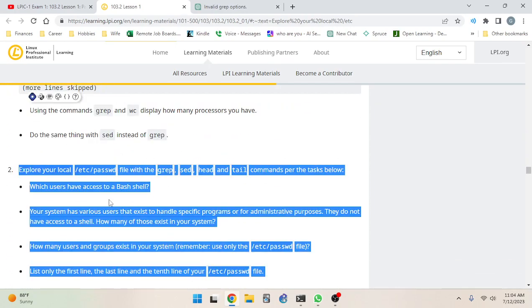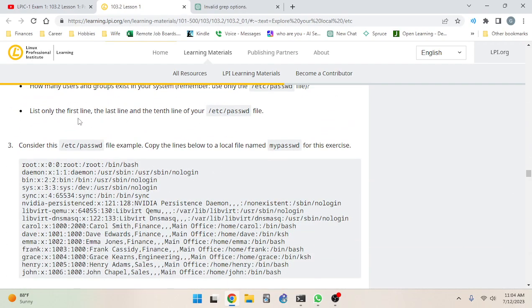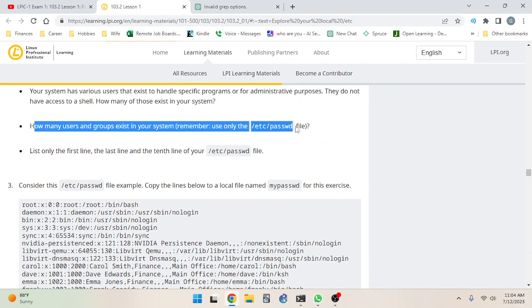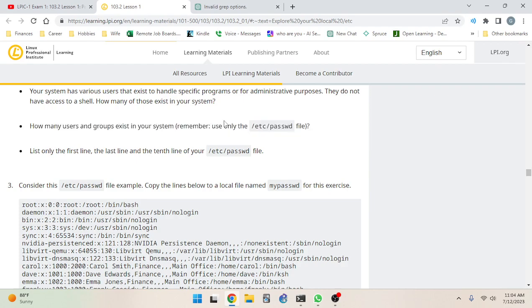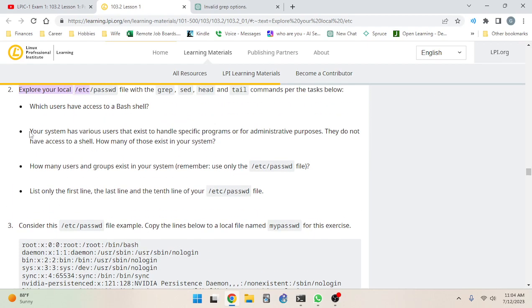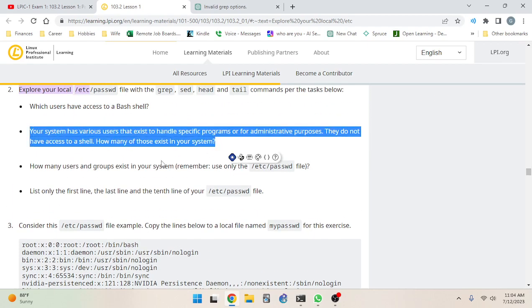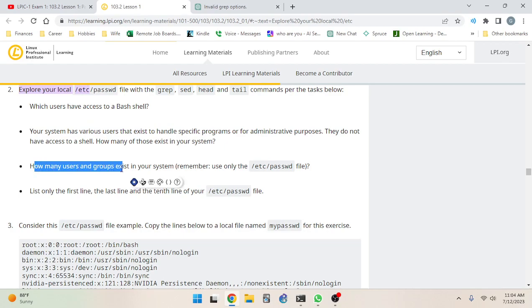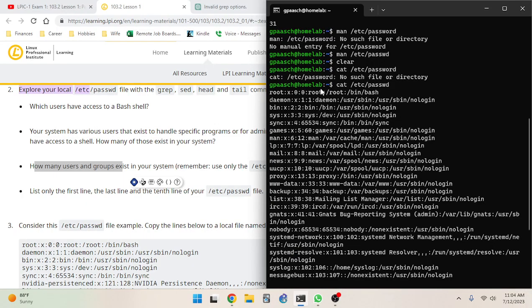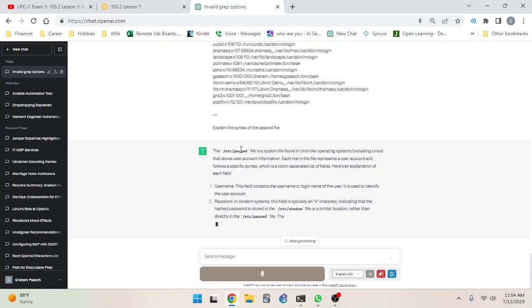Okay, we finished this first exercise. We're on the second one. So how many users exist on your system? We got an answer for this one. So how many users and groups? So users and groups. That's interesting. So this is the group from what I understand. But we'll see that.